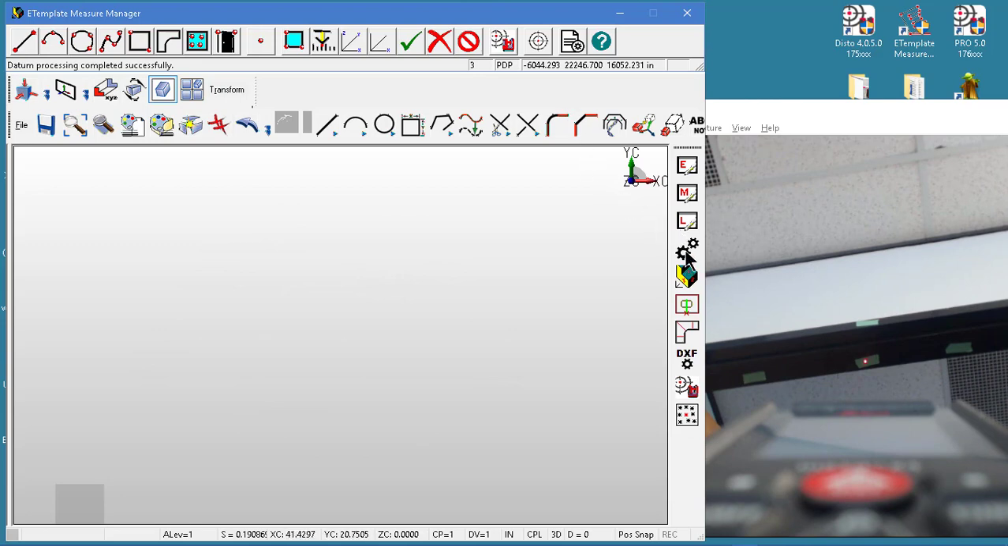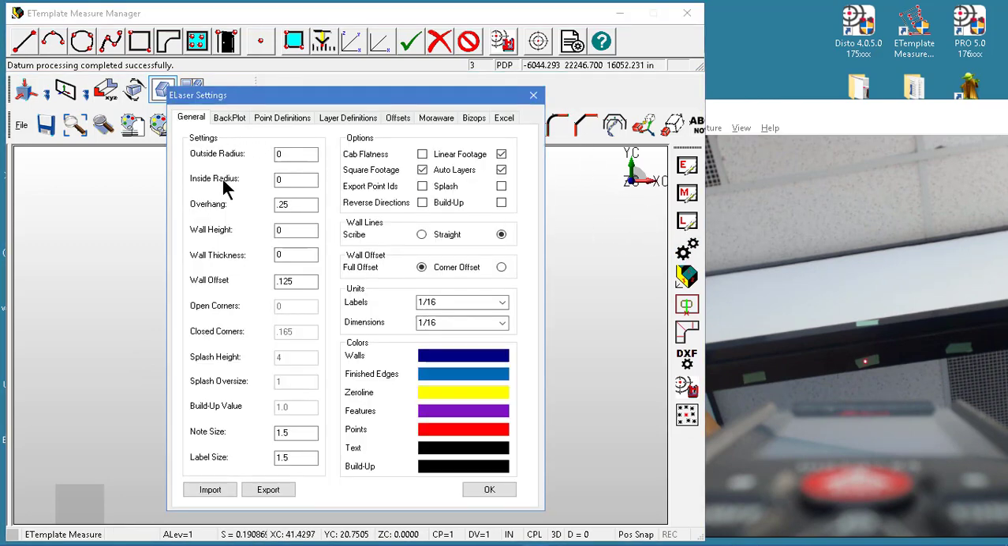Inside the module, you'll see that we have settings for features such as radius or overhang or wall offsets. We're going to use these to create the door by creating an offset off of the frame using our overhang and wall offset tools.